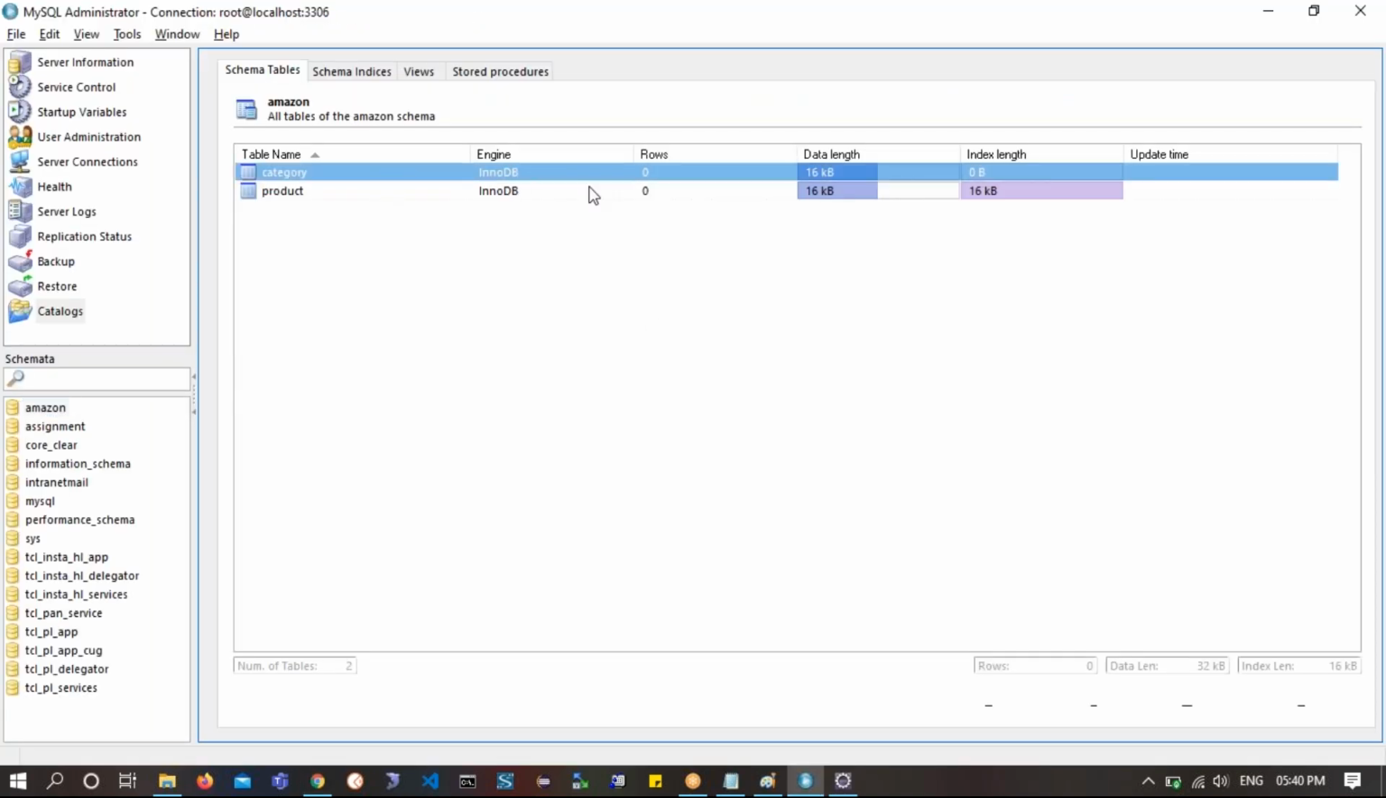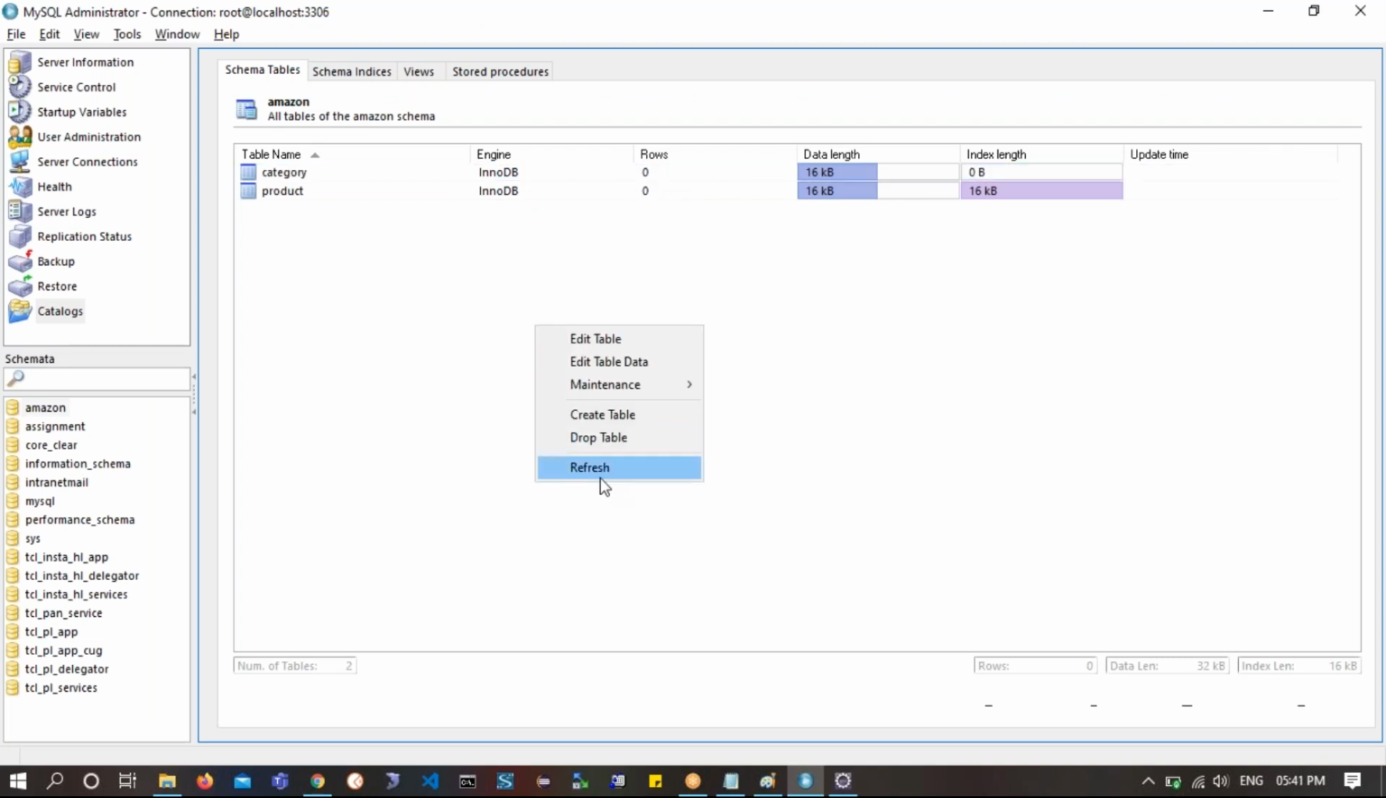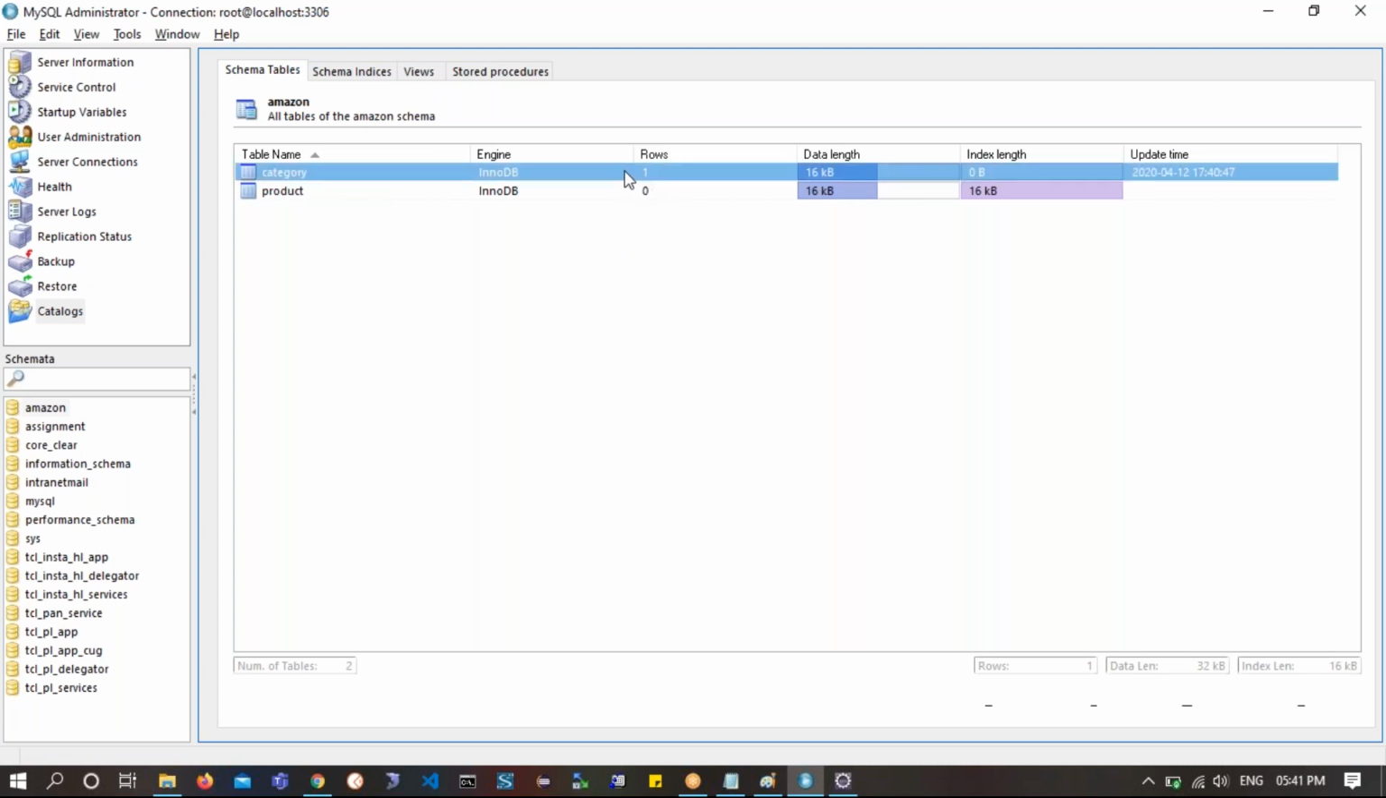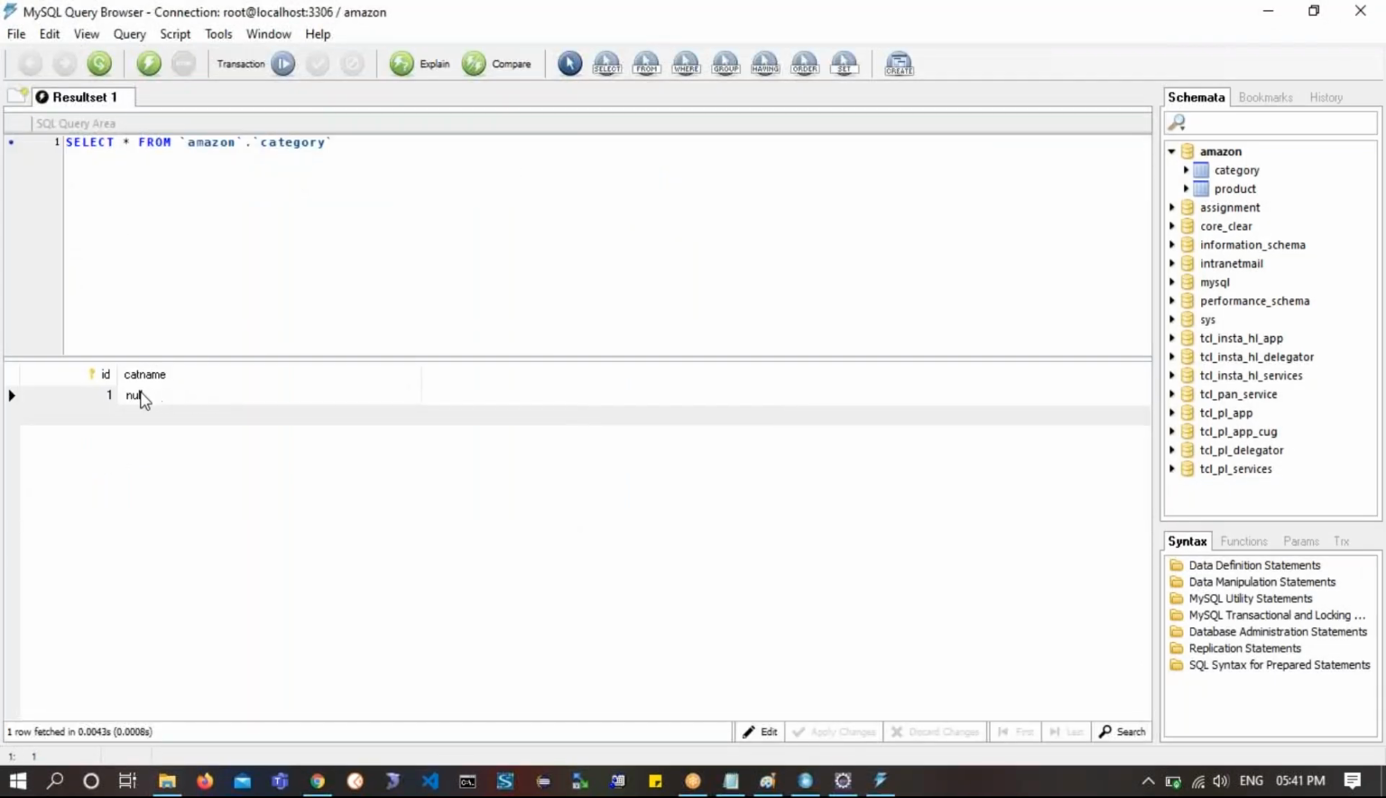But how do I believe whether it is added or not? Come here, category. How many rows are there? Zero. So right click and say refresh. You should see one row. So you wanted to see the data. Right click, edit table data. You must see the new category which is added over here.